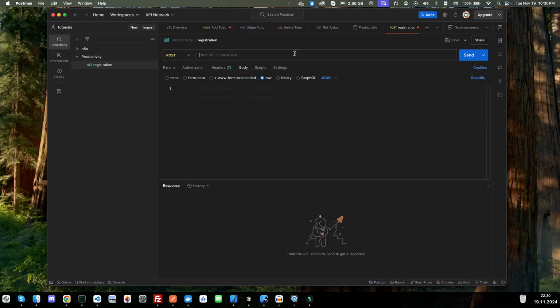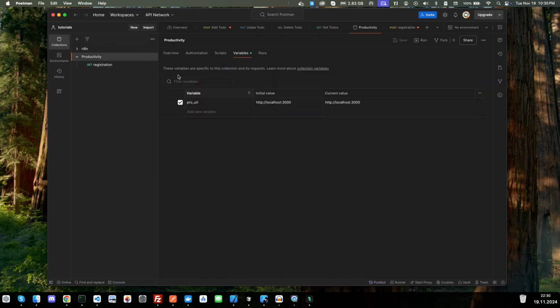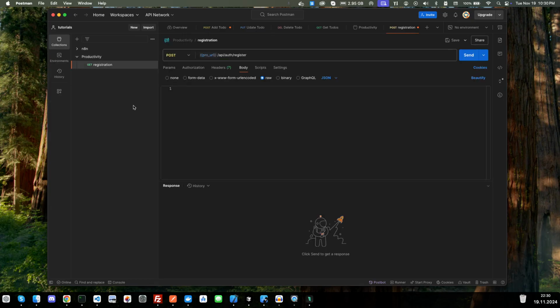So this URL here. So we need to get our pro URL that we created, and then we're going to paste the endpoint here. So if we hover over this, all we do is type in these double curly brackets, and then we choose the pro URL. And you can see when we hover over that, it's actually localhost 3000, which is what we had copied and pasted and set up here in the variables. So that's why we're setting these variables, because we're going to be using that in multiple places. So this is our register here.